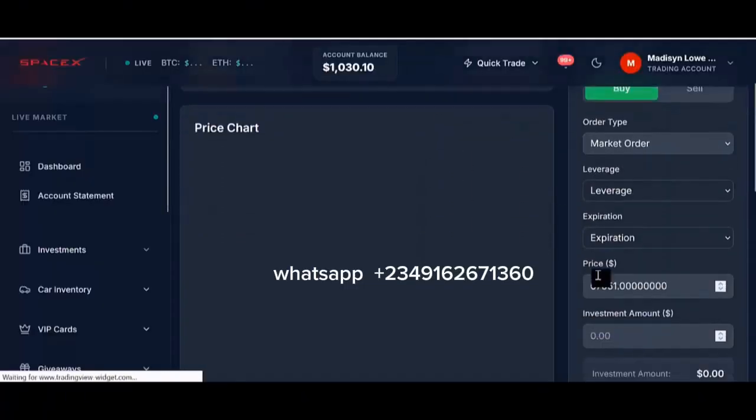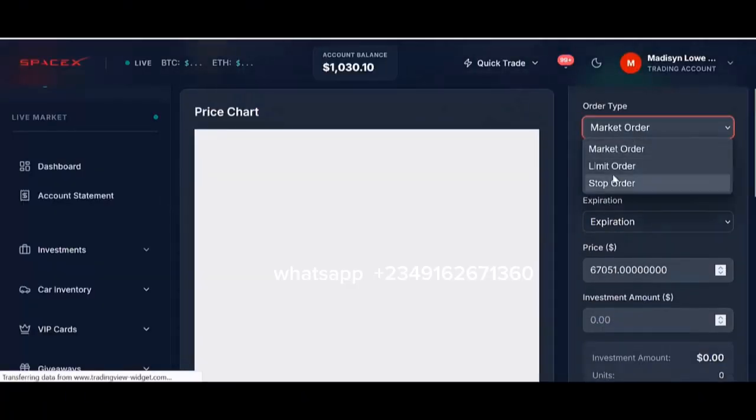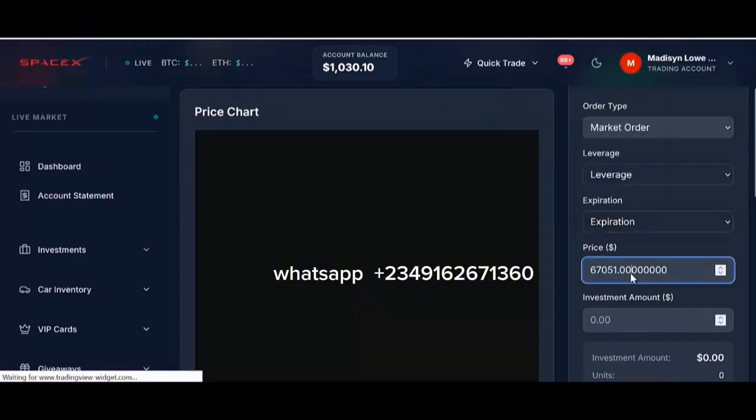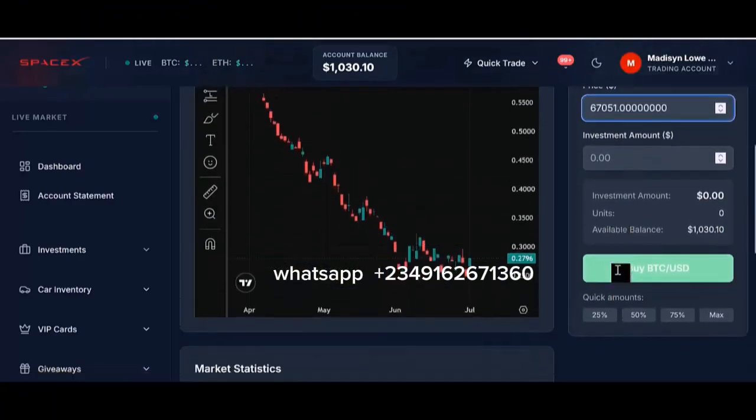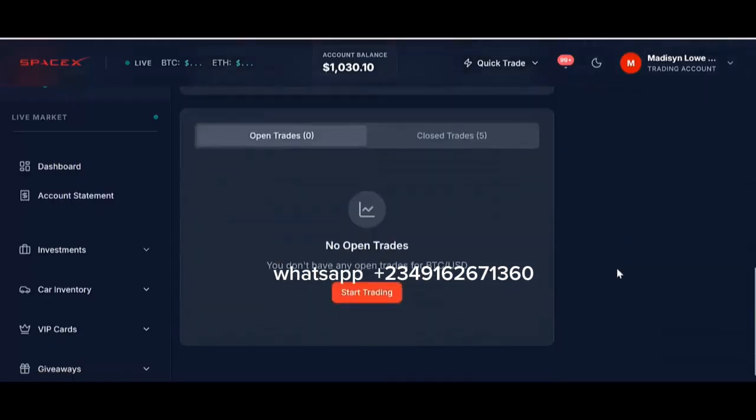You can see the current rate and all of that. You can put your order type, limit, stop loss, just like a normal trading platform. See the chart, you can analyze your chart. You can choose to buy that particular trade.